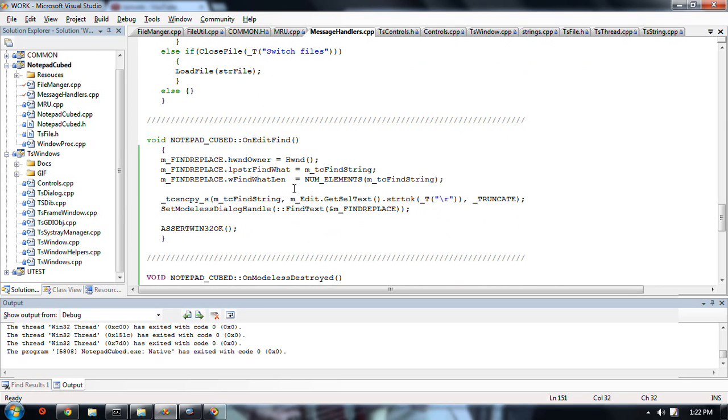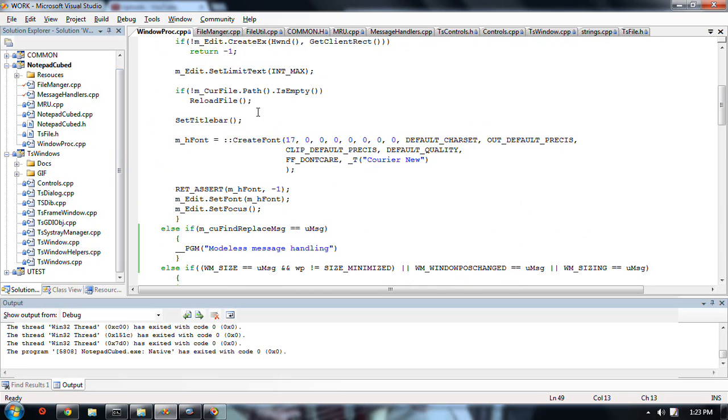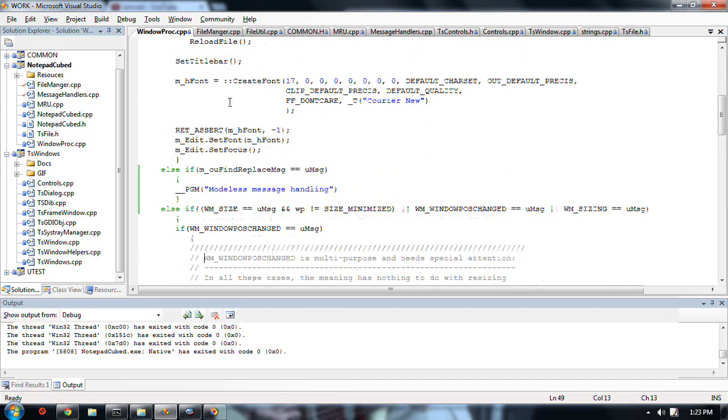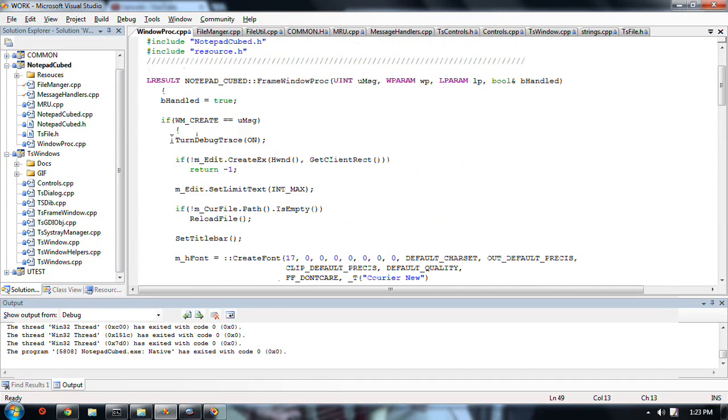Given all of the functions that this little edit thing can do, you can go to the current line, you can select text, you can replace selected text, you can get the current line, and so on and so forth. And what happens is that every time the user does something, the dialog sends a special message back.